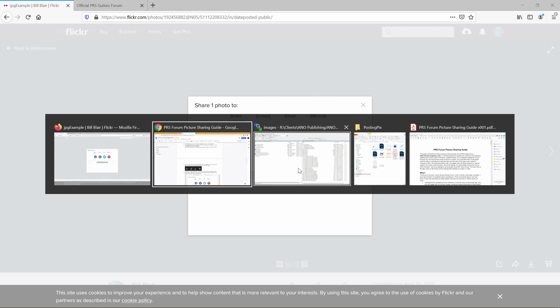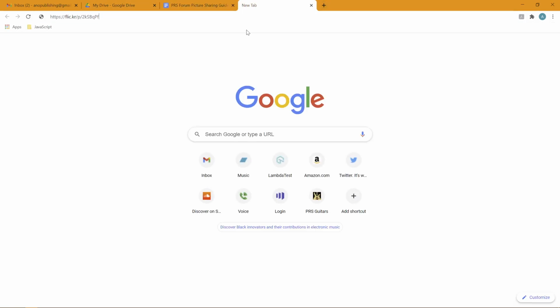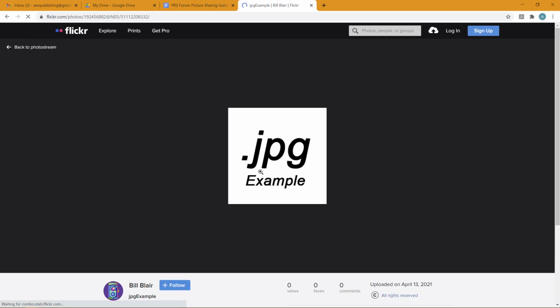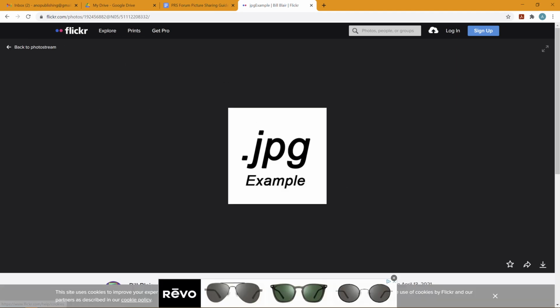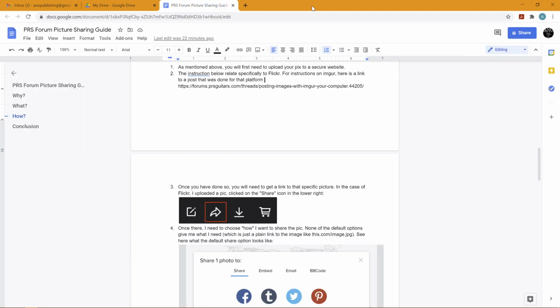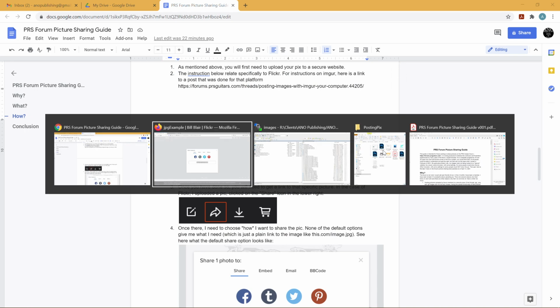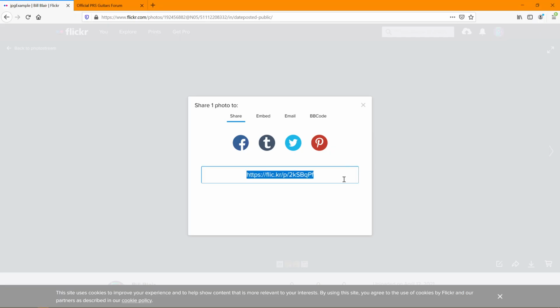So let's put it in a browser here. And you will see it does pull up that picture, but there's a lot of other stuff on this page. There's all this advertising at the bottom. There's all the other options at the top and the menus, etc. It's not a link to just the picture. It's a link to a page where that picture is. So that one doesn't work.